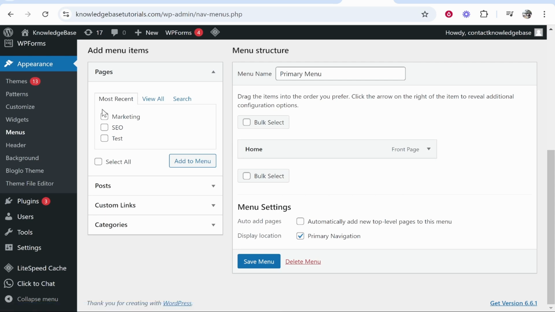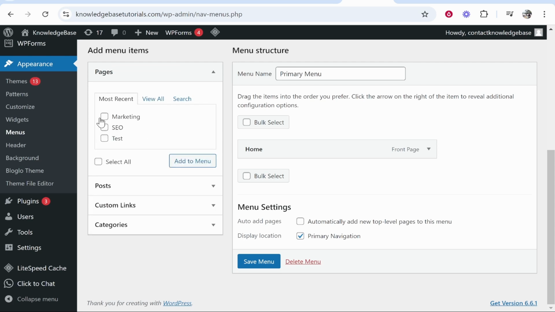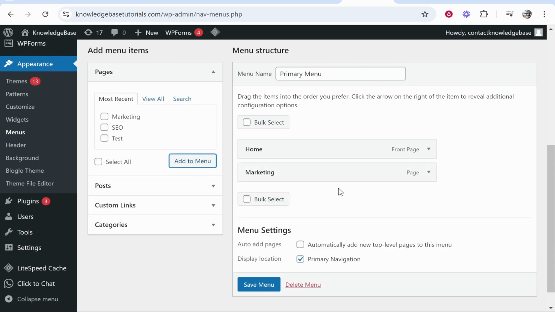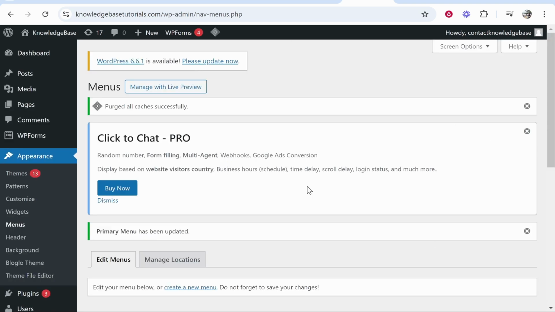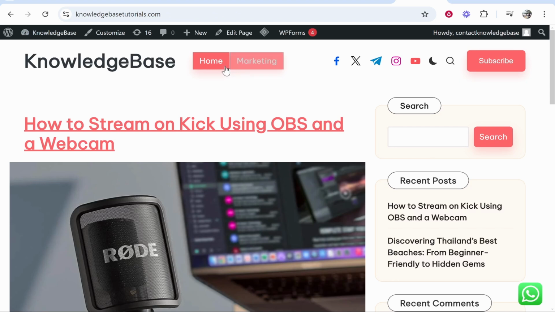So right here you've got all of your pages. Obviously you need to have your pages created, or you can also add posts under it as well. What I'm going to do is add a marketing page to this menu. So we'll click marketing, then click add to menu. If we save this menu, this is going to act as a page. So if we refresh this, we'll see home and marketing.